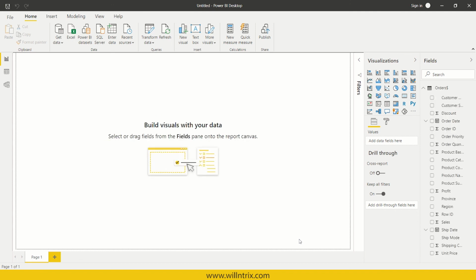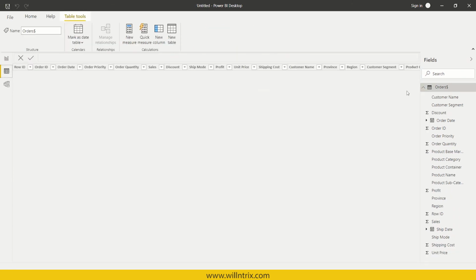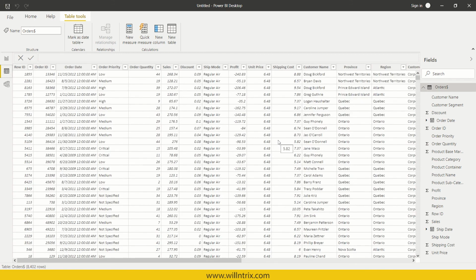Yes, the data is loaded to Power BI Desktop, so from here you can see this data. Just click on the table. Okay, so this is how you can import the data from SQL Server database to Power BI.